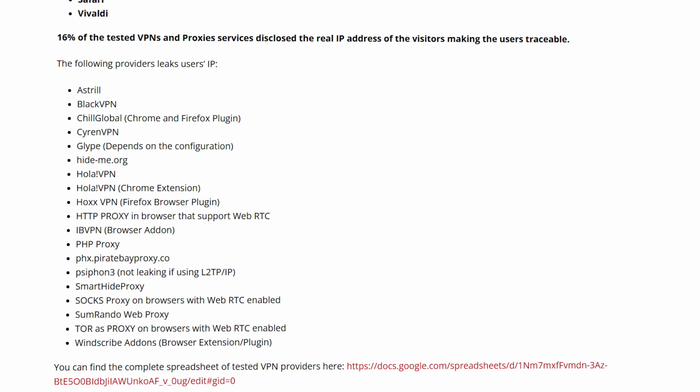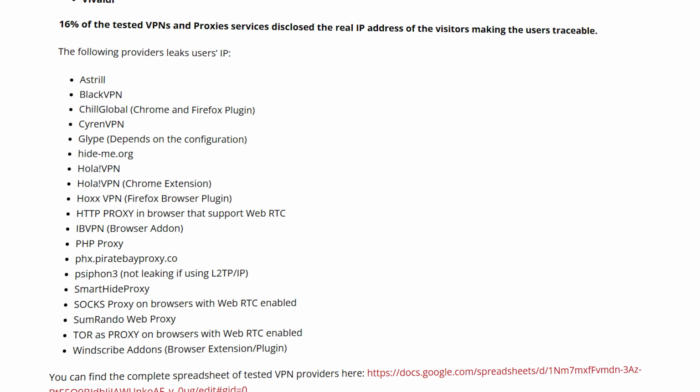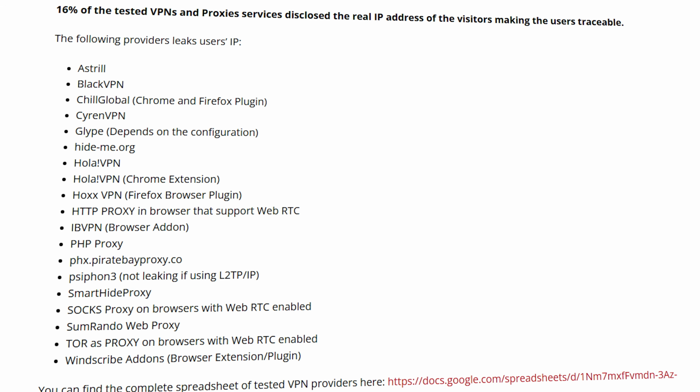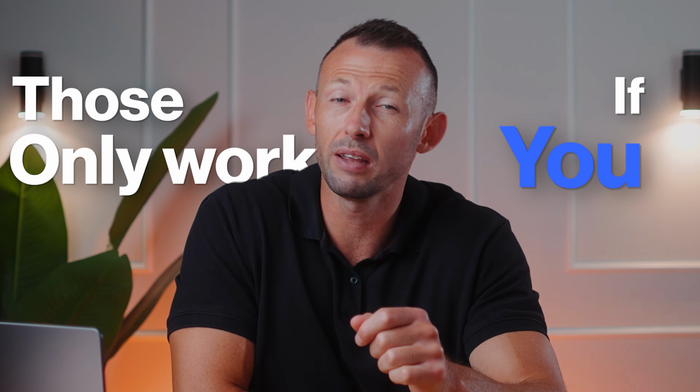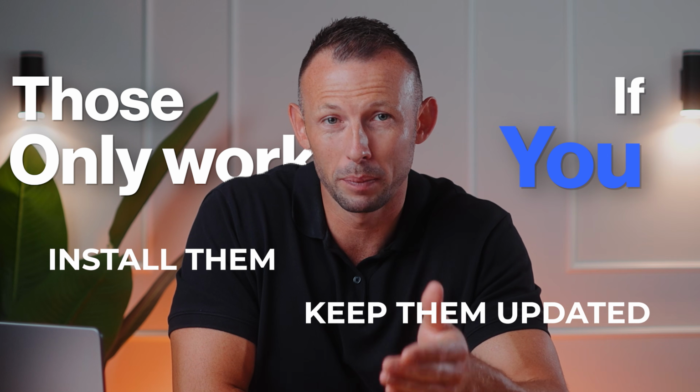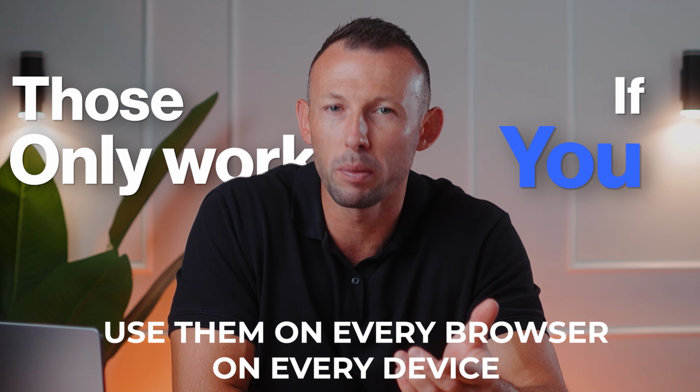VoidSec tested 100 VPN providers and found 16 of them leaked the user's real IP through WebRTC, nearly 1 in 5. The top VPNs have since added browser extension patches, but those only work if you install them. Keep them updated and use them on every browser on every device. The fix has to happen in the browser, so let's go through exactly how to do that.